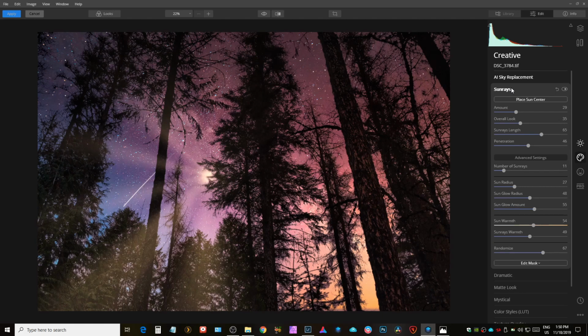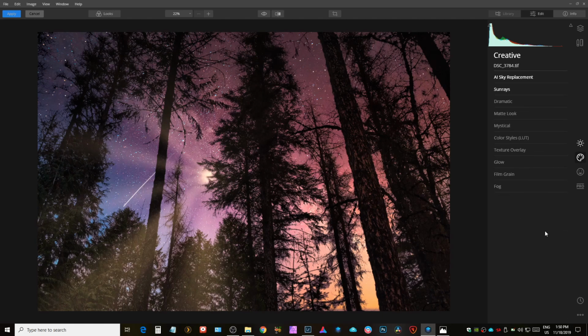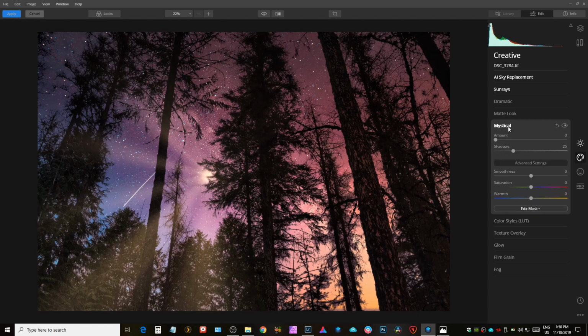So now that we've replaced our sky and added a moon, I just want to do a couple more quick edits to finish this off. And one of my favorites is Mystical, which used to be called Radiance in previous versions. And this just gives it a wonderful dreamy quality. It just softens everything up. Brighten up our shadows here.